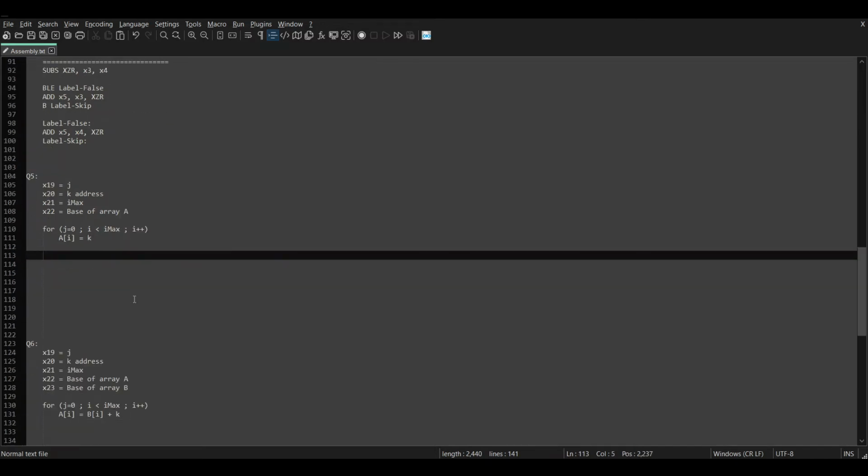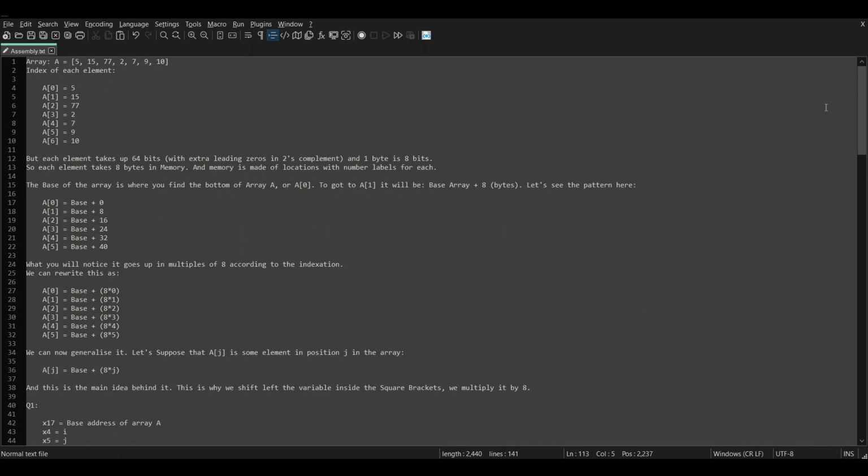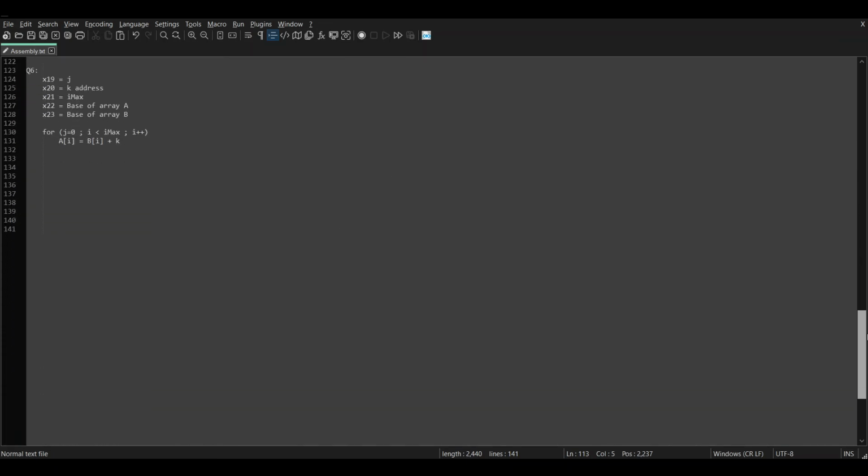So the next one, we have a for loop, which we want to iterate through. Actually, I'm going to leave it at that, and I'll do those 2 questions in the next video.